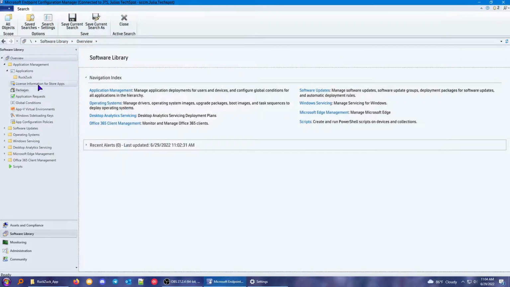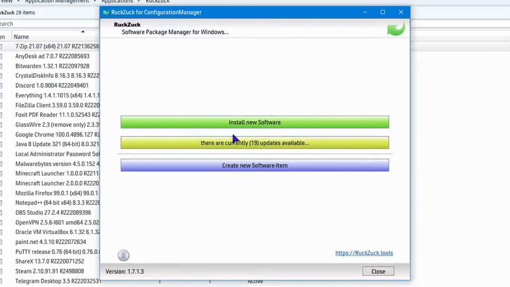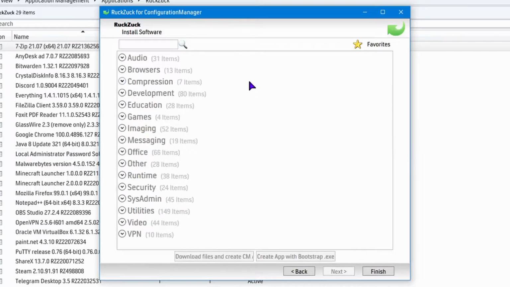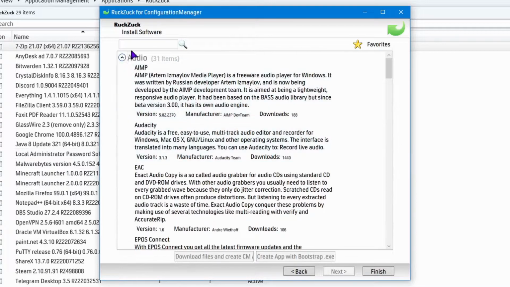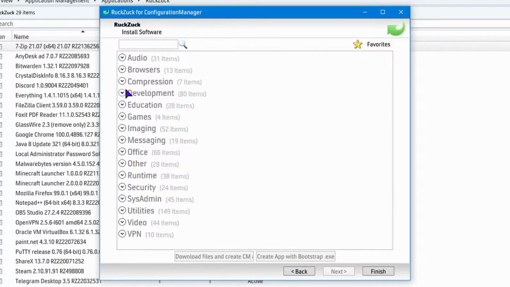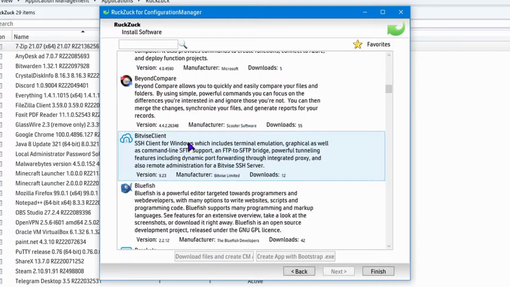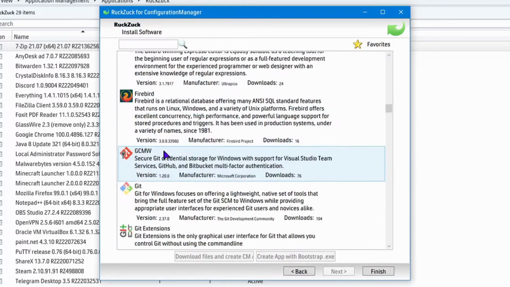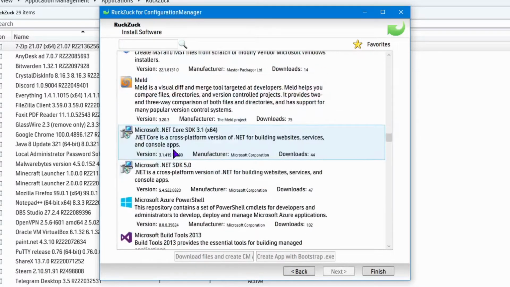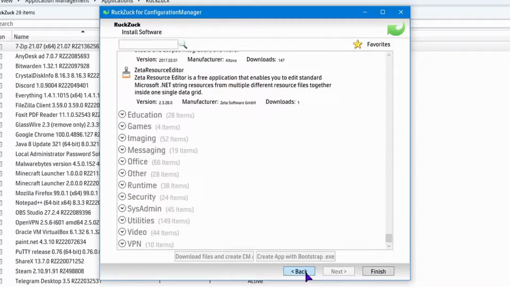So I use a thing called RuckZuck. Now this is really useful because you can get applications. So if I click RuckZuck import, okay, so you can install new software if you want to. If I click that, you can actually browse through and add software, which I find really cool. So you can add stuff very, very easily with this program. And I find it really useful to use with MECM because there's so much software that you can just add in here. The only issue is that they update so often.